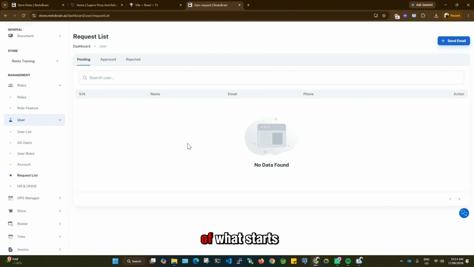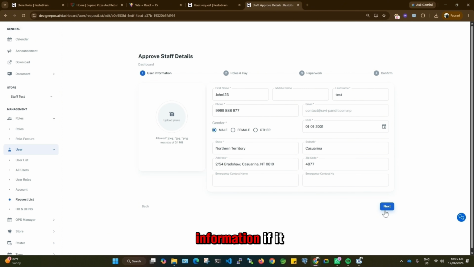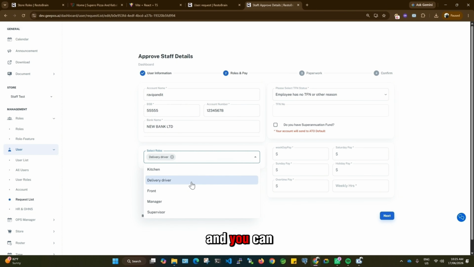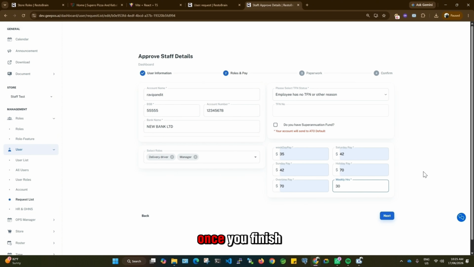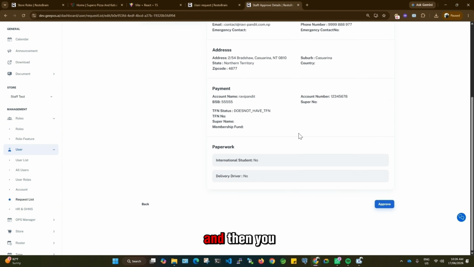Here's an example of a staff's onboarding process. From the pending section, you can go to the three dots on the action and press view and check the information if it is filled properly or not. And now you can give single or multiple roles to the users, and you can just type in the pay rate for the staff. Once you finish this, click next and double check the information, and then you can approve it.